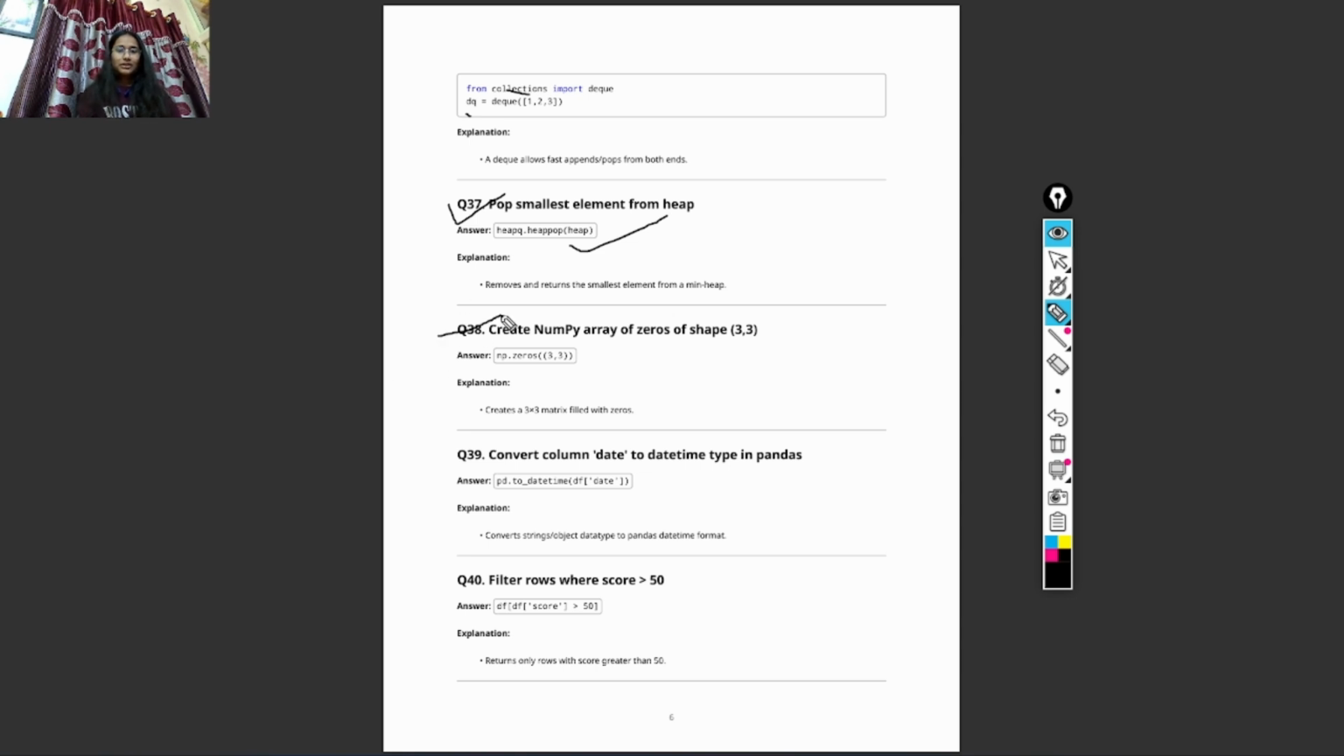Question number 38. Create a NumPy array of zeros of shape 3, 3. To create a 3 by 3 matrix full of zeros, we write the command like np.zeros((3, 3)). This is useful when you need an empty matrix for mathematical operations. Moving ahead with the next question.